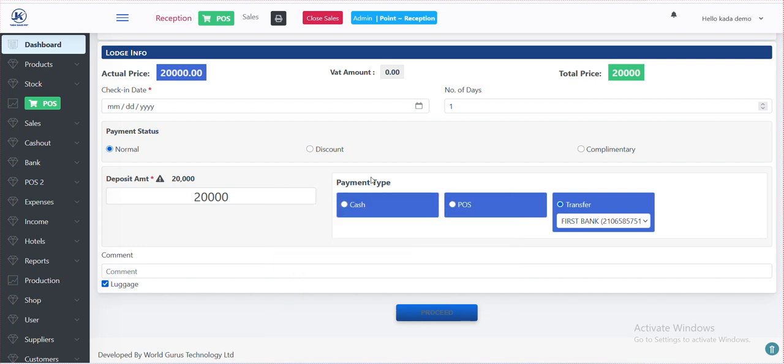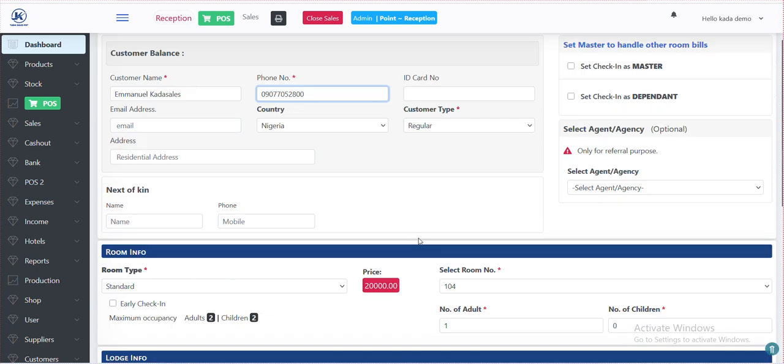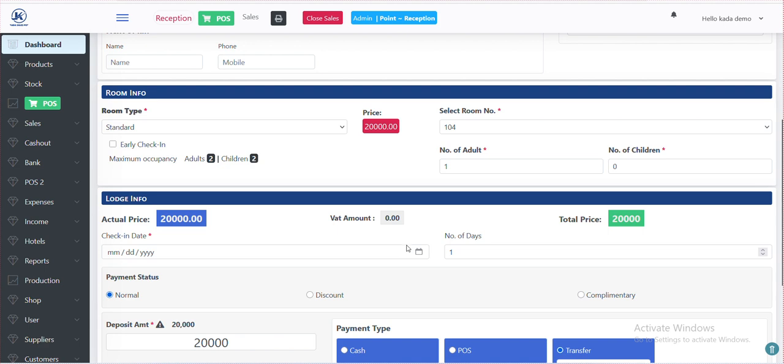When I click on proceed, you can see the customer already exists, because this phone number is already in the system. That is why it says the customer already exists. Two persons cannot submit the same phone number; the computer will be able to detect such. So now I will change the phone number, and then go back to submit.